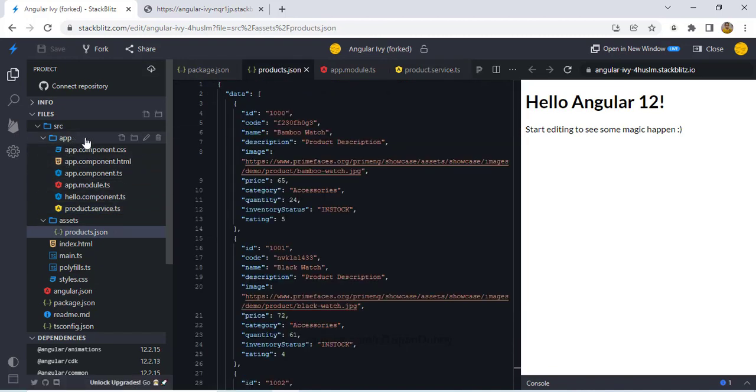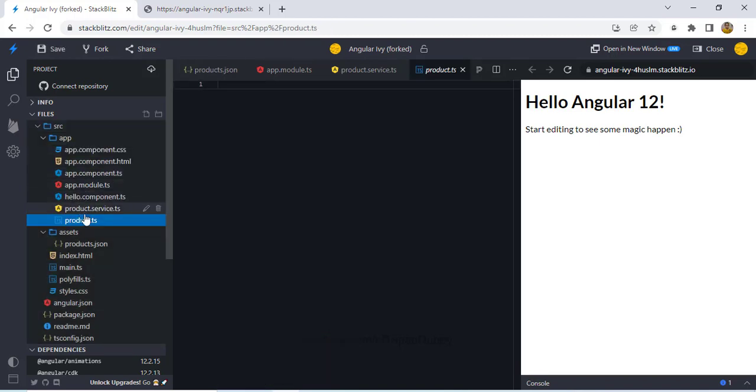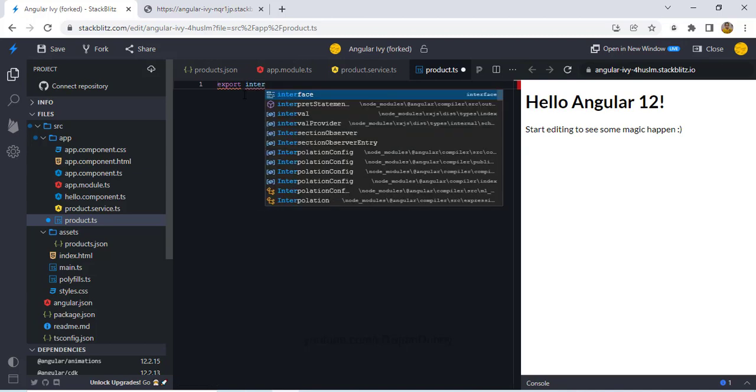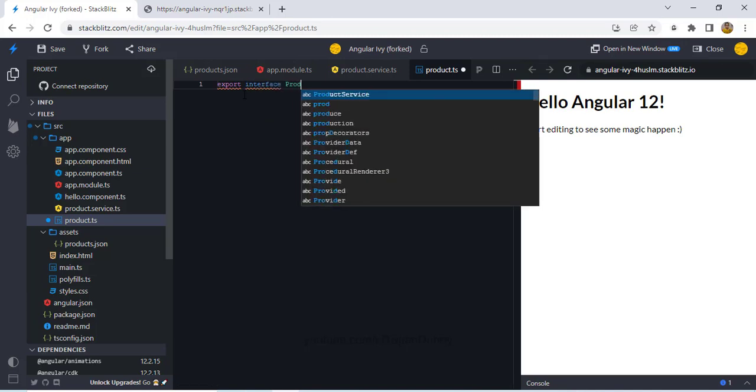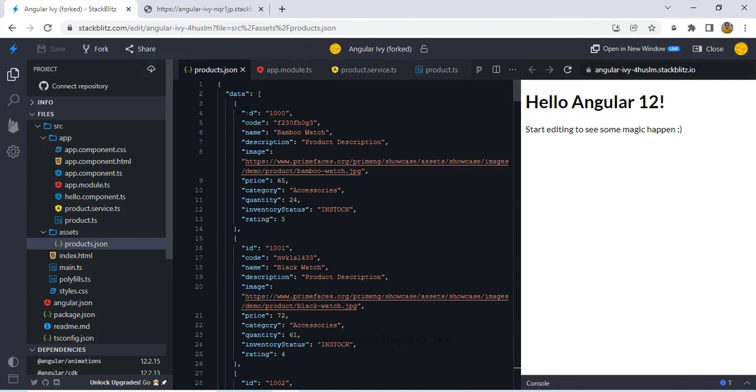So let me create one interface. Let me give the name product.ts, export interface Product, not ProductService, it's Product. And here I should have all the properties which we have in this JSON file. So let me copy and paste it.